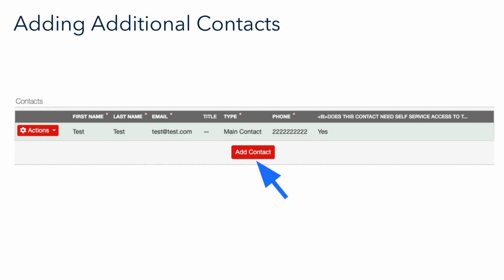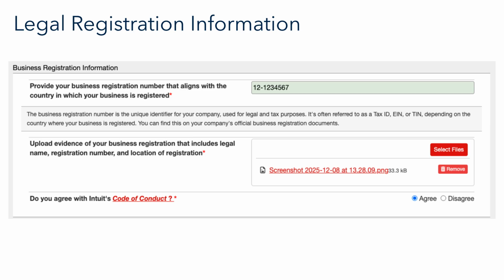If there's anyone else at your firm you'd like to add as a contact, click on the Add Contact button. You'll then be presented with a new, blank contact information form to complete. If it's just you, you can skip this step. The next section in the registration form is where we collect your business registration information. Common information provided here is your company's EIN or TIN, an assigned W-9 form, but it can also be a business license number that was issued by the state or jurisdiction in which your business has been established.